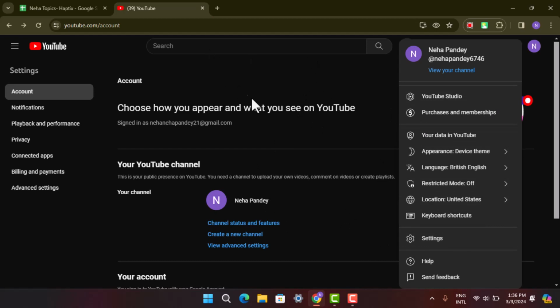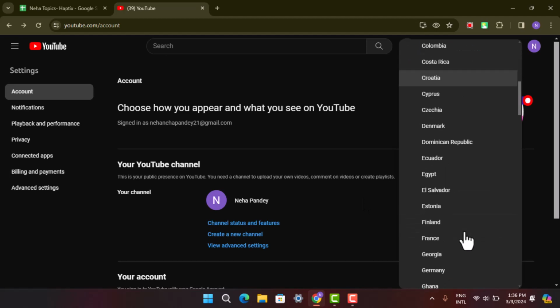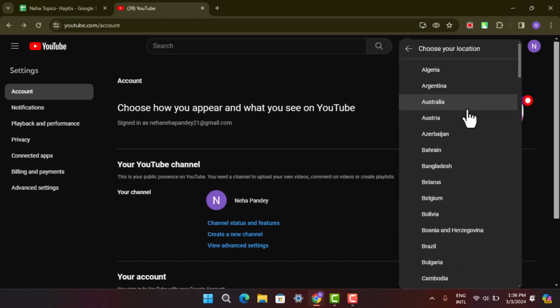For that you'll need to install a VPN, and after installing the VPN, you can set the country of your choice and accordingly watch the trending videos of that country. So here you can see there's this location, so accordingly you can make changes to your location.